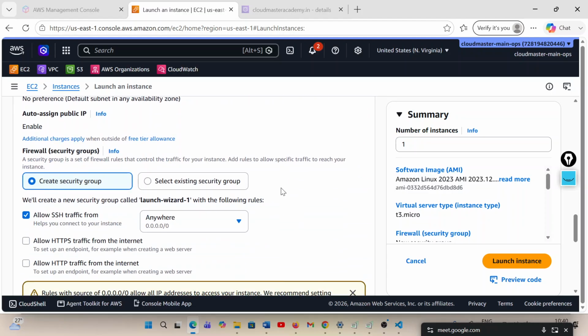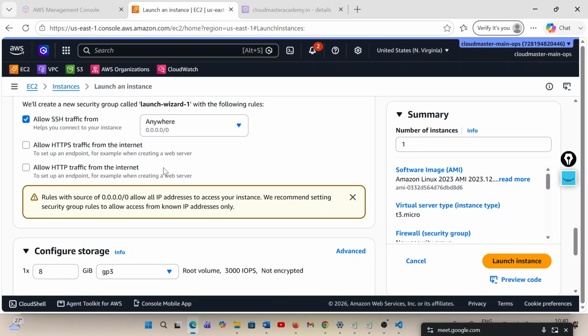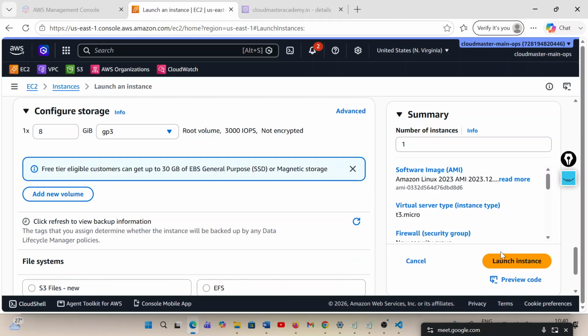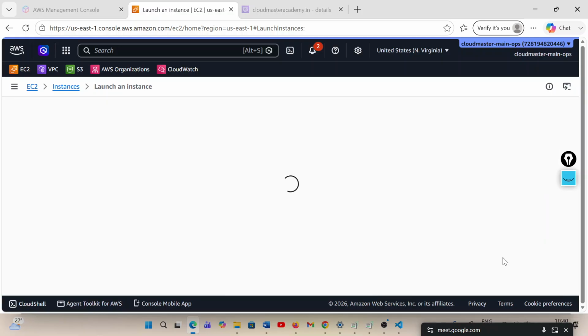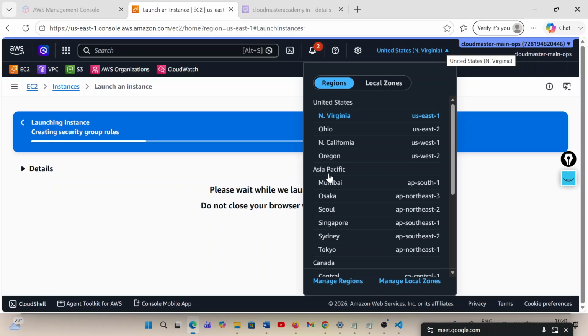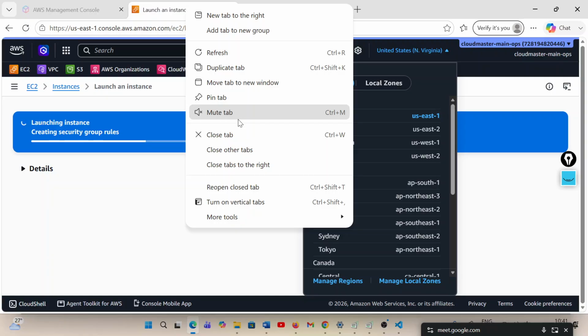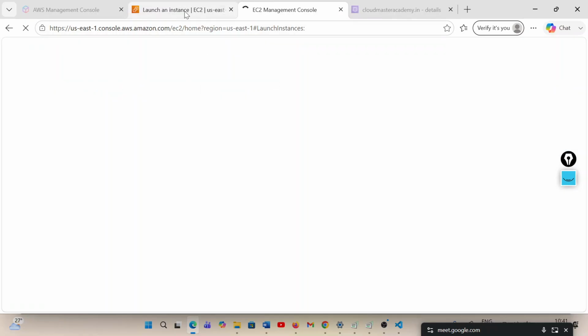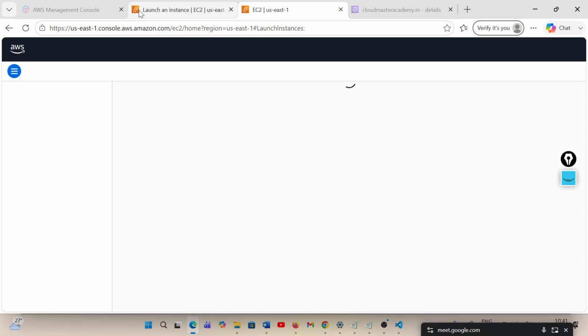And I'm not going to touch anything here, and same with the firewall as well. Allow HTTP and launch instance. Once I hit launch instance, it will start configuring all these resources for us. In the meantime, let's switch back to Mumbai, or what I can do is duplicate the tab, so we have two tabs for EC2 now, one for North Virginia, another one for Mumbai. And let's start working on Mumbai first.